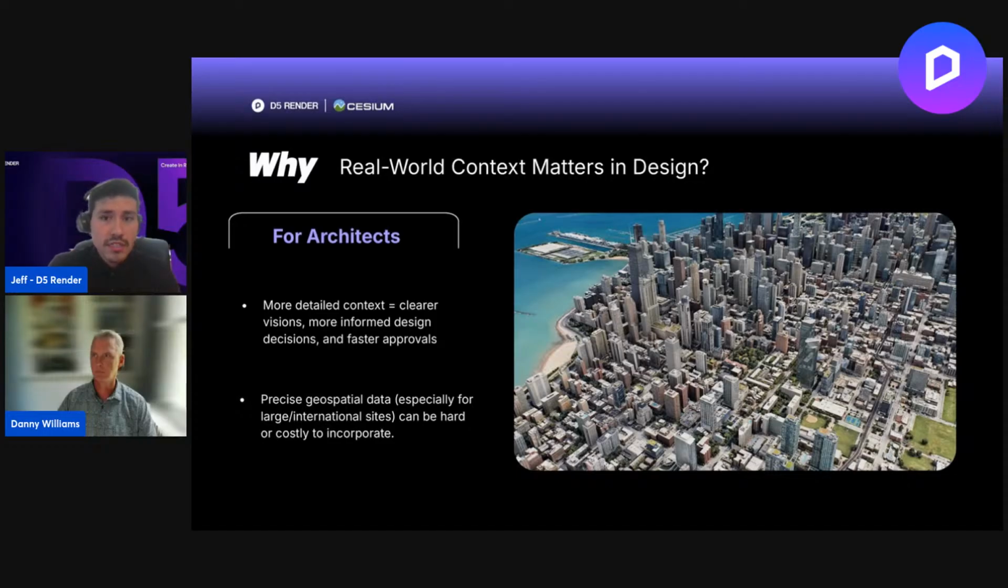So when it comes to the architects specifically, allowing you to utilize this feature gives you more detailed context, which of course means clearer visions, more informed design decisions, and faster approvals. But it also allows this precise geospatial data, which, especially for large and international sites, can be hard or costly to incorporate. So that's why we decided to partner up with Cesium and provide you this feature.